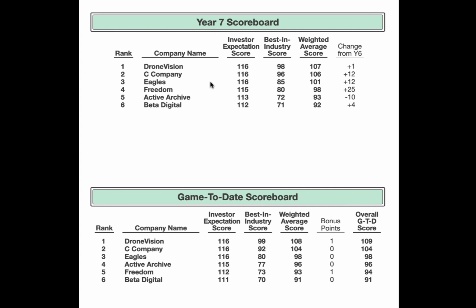But as we can see, we jump down to the game-to-date scoreboard. Company D is at a game-to-date score of 109. Company C is at 104, so they got a 5-point lead. That's pretty decent. E's at 98, A's at 96, F's at 94, and B's at 91. The great part about all this is everybody's 90 or above. So obviously Team D at 109, that's fantastic. Even C at 104, above 100, that's great. That's showing a lot of strength.